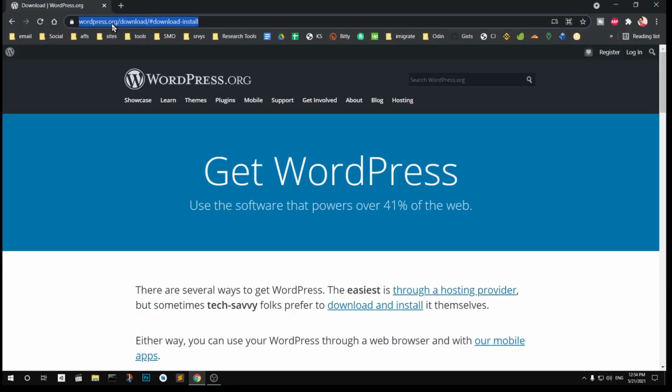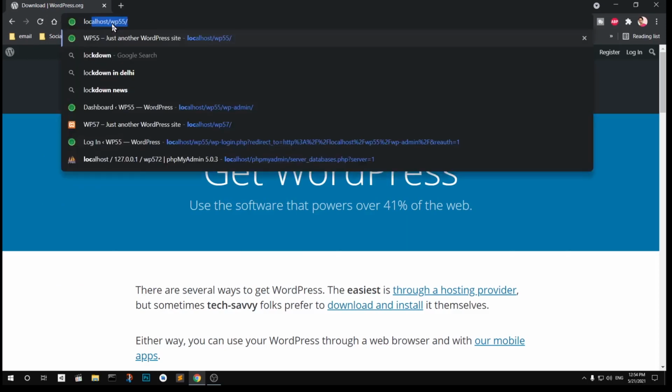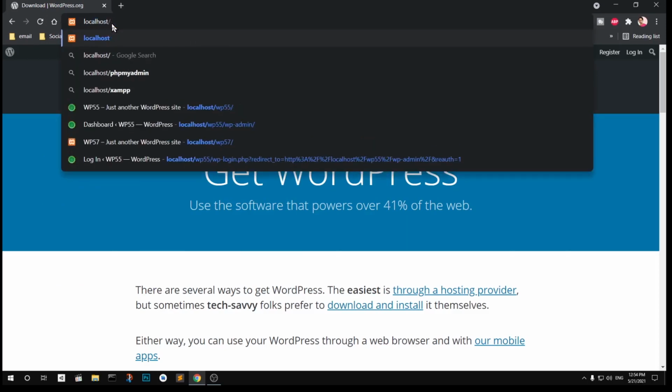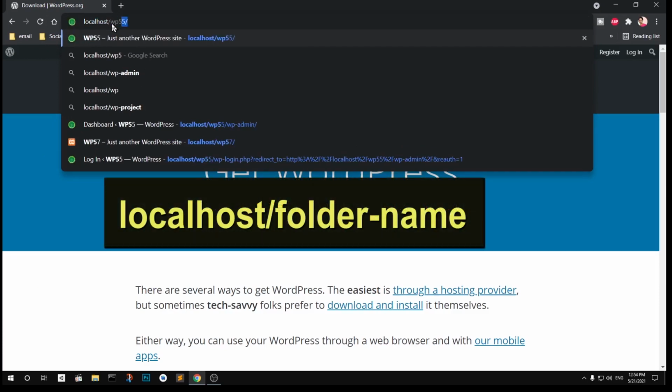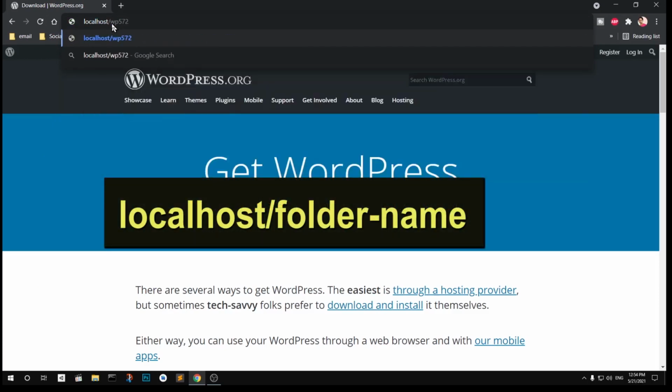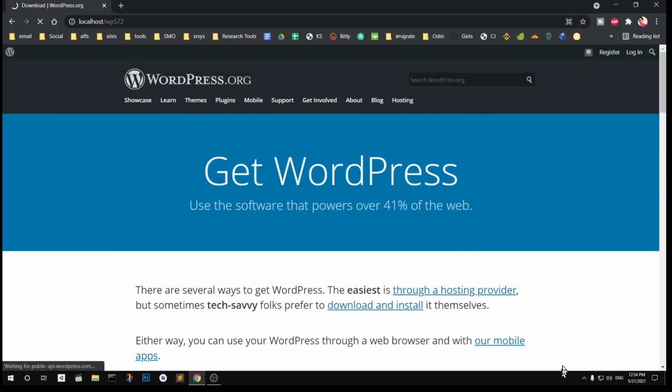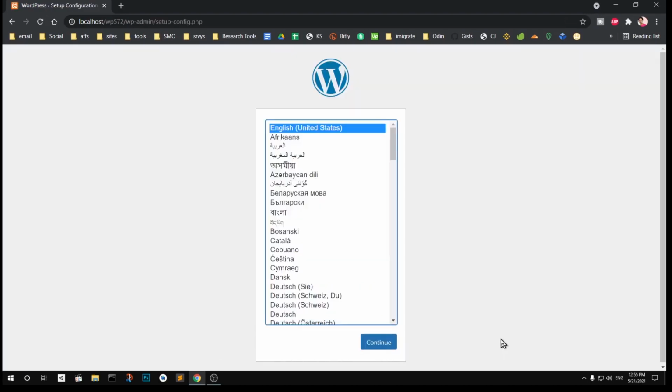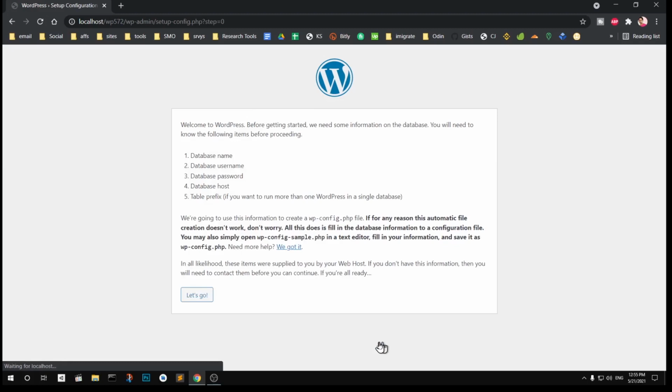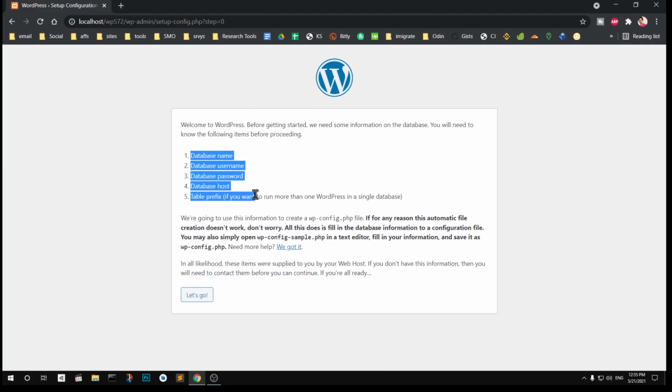So I can simply go to localhost and then the folder name. In my case it's wp572. Hit enter, and this is going to hit the installation script of WordPress in just a few seconds. Here we can select the language and say continue. Now you can see we need the database name, username, password, host and table prefix. So we have everything we need.